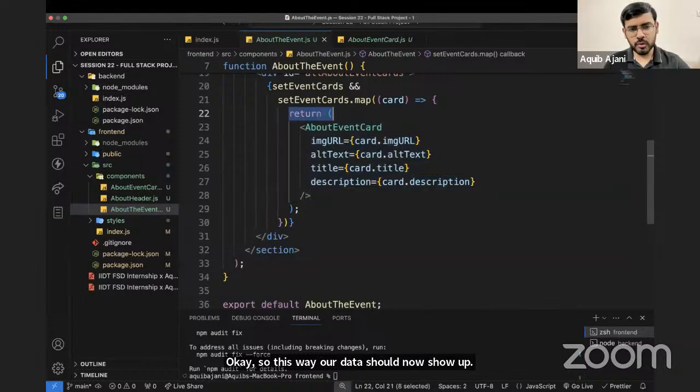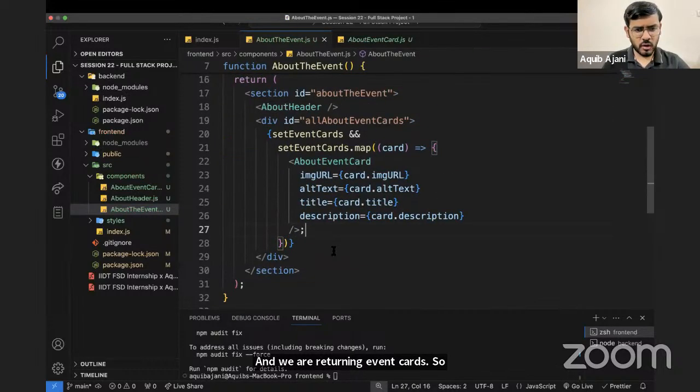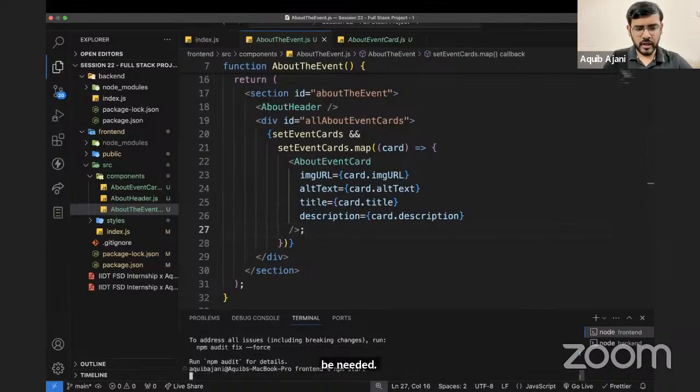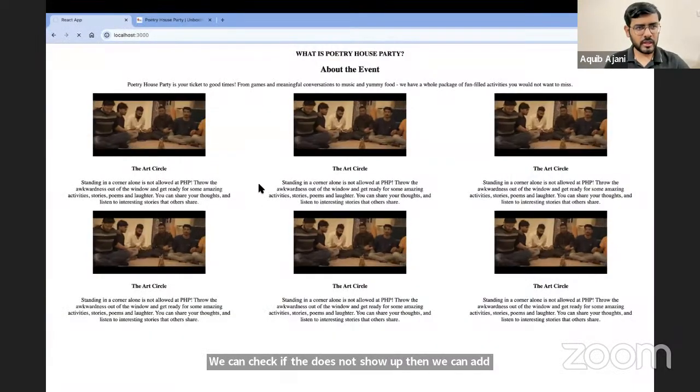So it should loop through the whole thing. I think return is not going to be needed. We can check if the output does not show up, then we can add that return. But I think it should show up without any problem.